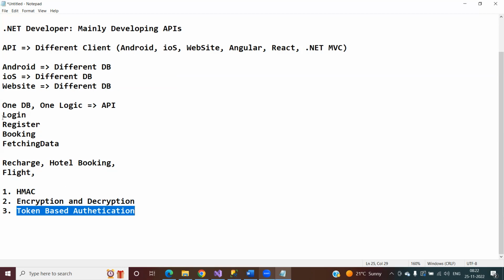Whenever the user calls any method, like a booking method or fetching data, any API, he has to pass this token, which was returned by my login API. I need to check whether that token is valid and whether it has expired or not. From that token, I can get the user ID, and from the user ID, I can get the user information and the user role, and check whether that user has access to this booking method or not. All these things are going to be checked. So this is how you need to develop a real-time application.